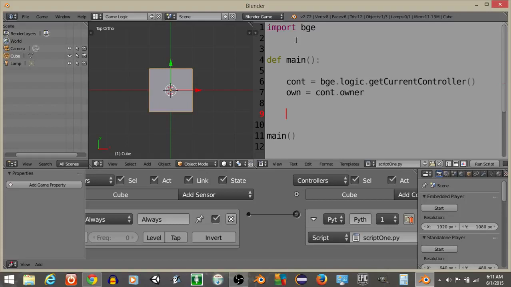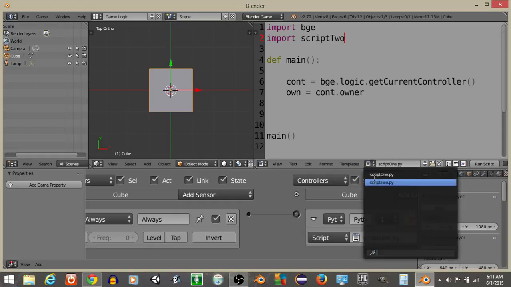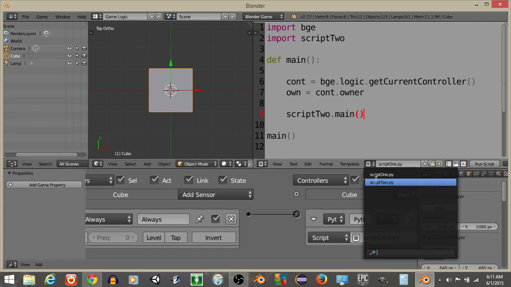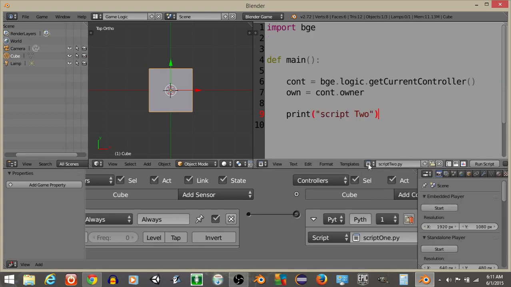But inside script1, what we want to do is we want to just type out import script2. Script2 like this. Spelling it wrong. There we go. Alright, import script2 like this. And because it's script2.py, what we can do down here is instead of our main function, we can do script2.main. And essentially what this is saying is we're saying, okay, let's call the main function on script2.